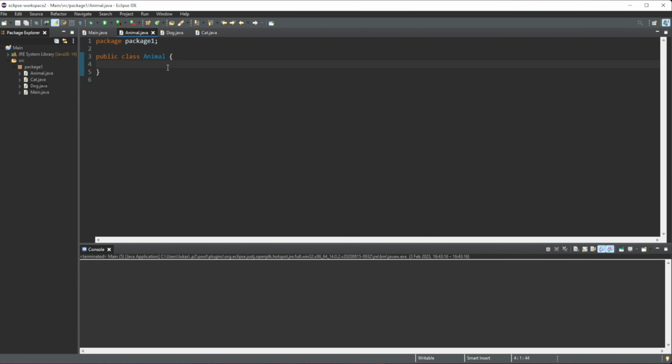Now in the animal class, we're going to create ourselves just a method. The method could be something like, we'll do public void and we'll give a name. We'll do sound, for example. And then we will print out "This animal makes no sound", for example.